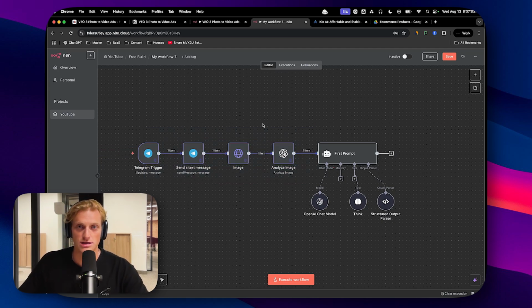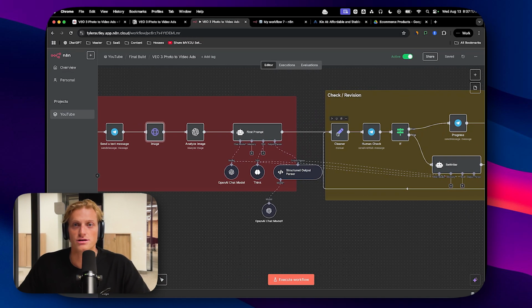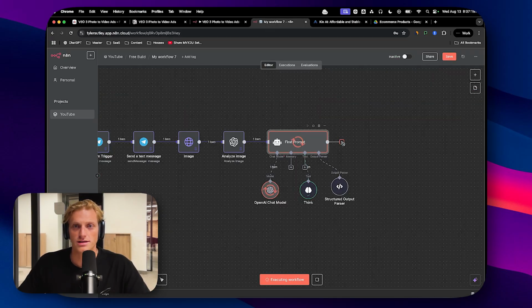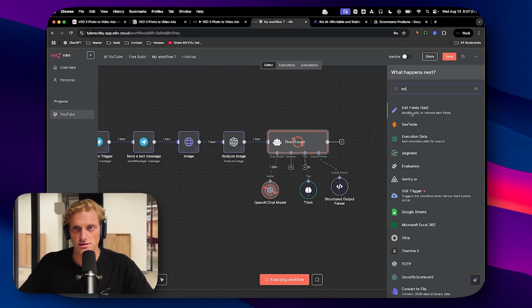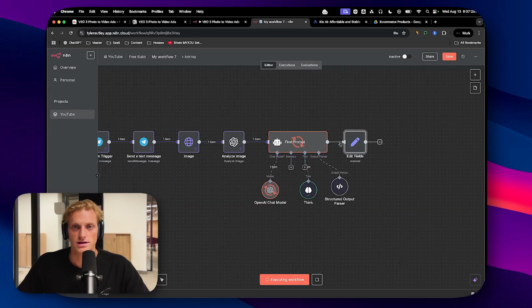I'm just hitting P on the keyboard, and I'm going to go ahead and run this. And as you can see, it's going to think about the prompt. It's going to structure the output and then give us the output that we're looking for. Next thing we're going to do is use our set node, and this is just going to go ahead and clean the data. You can just type in set, and we'll let all this load, and then I will work on this.